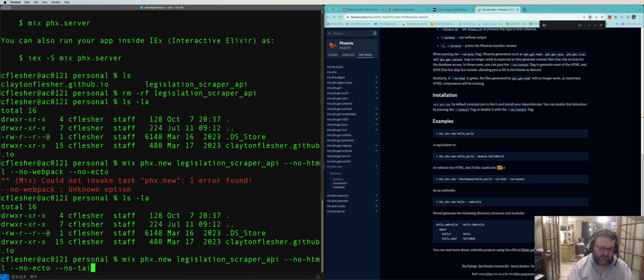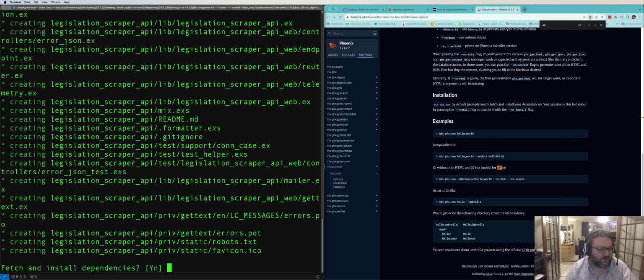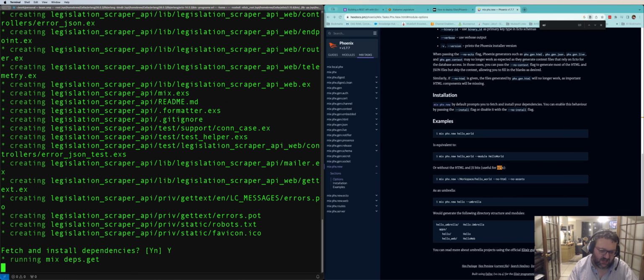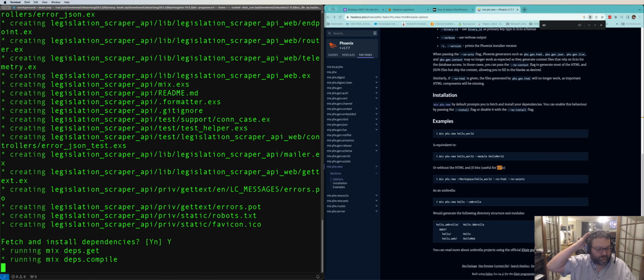No ES build, no Ecto, no HTML, and no assets. Right? Cool. And JS, it's useful for APIs. Cool. See, the documentation on Elixir is pretty good. It's written by like sane people. You want to install dependencies? Yeah, sure, we'll install dependencies. Cool.